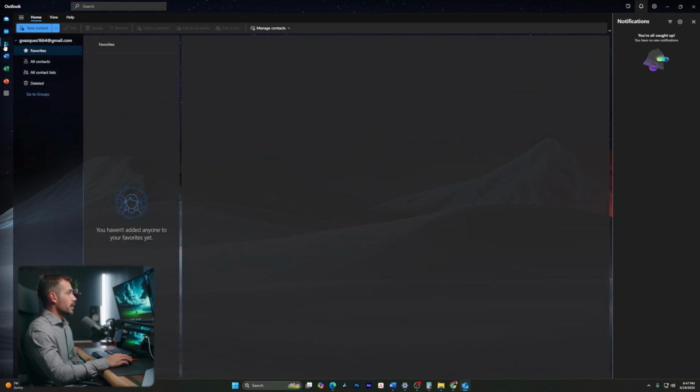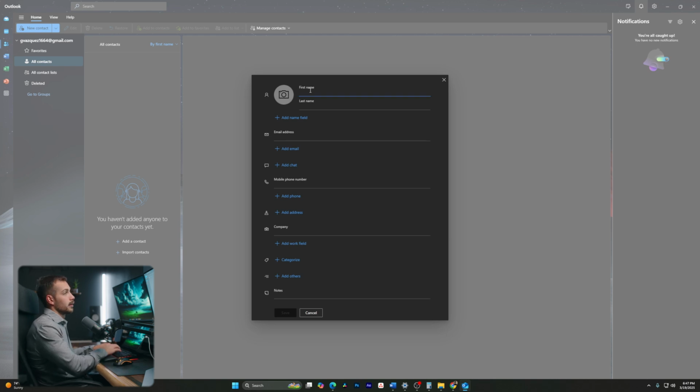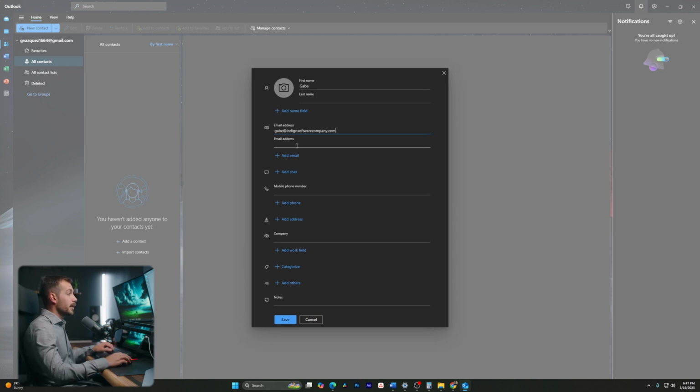All right, let's go down to the people tab. So from here, we can access our contacts. Let's say I want to make a new contact. All right, and let's say I want to add myself. I can type my name here and my email address. I could add another email address or a phone number if I want. And I could also add a company and a few other things.